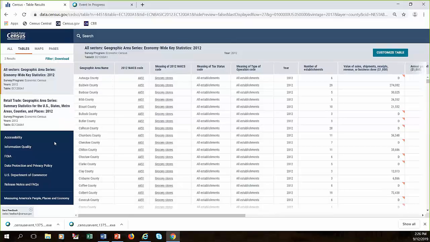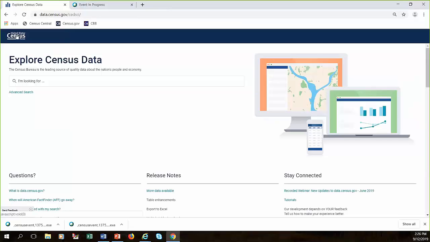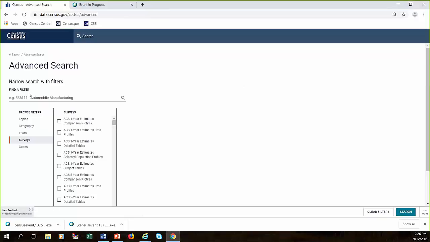Let's now change gears one more time and go to our third use case. So again, I'm going to click on the Census Bureau logo. Once again, I'm going to click on the Advanced Search option. But this time, I want to look at data for a single geography, and I want to look at all of the industries within that single geography.